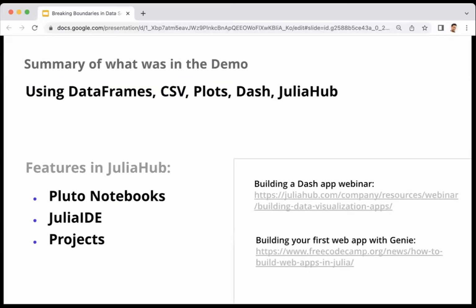As you saw, there were a couple packages that were important to this demo: DataFrames, CSV, and Plots. You can also use the Plotly backend, and of course we used Dash for the web app. Then there was the JuliaHub package as well. Some of the features Phil showed within JuliaHub itself included Pluto notebooks, the Julia IDE, which is a VS Code experience, and projects to encapsulate those resources.